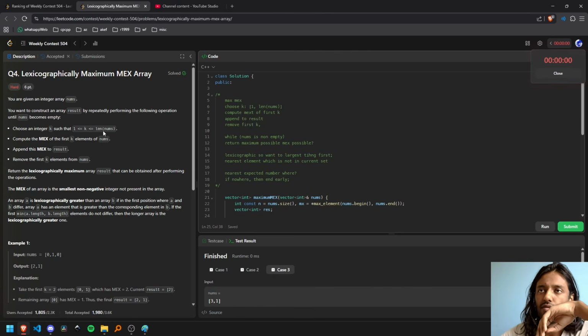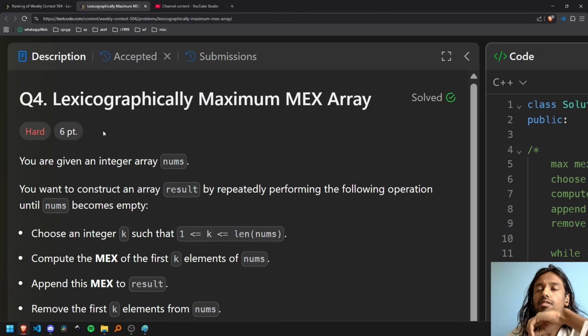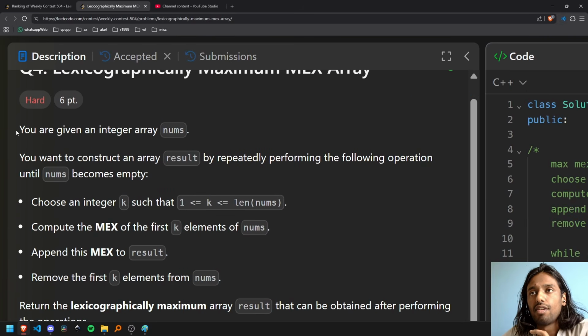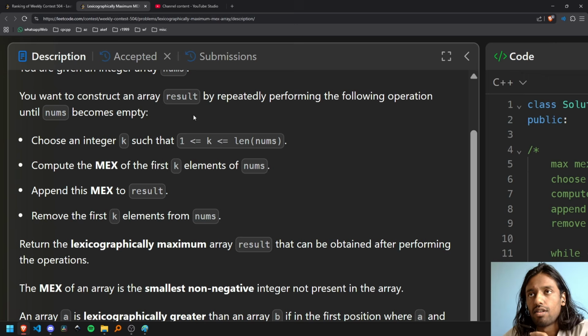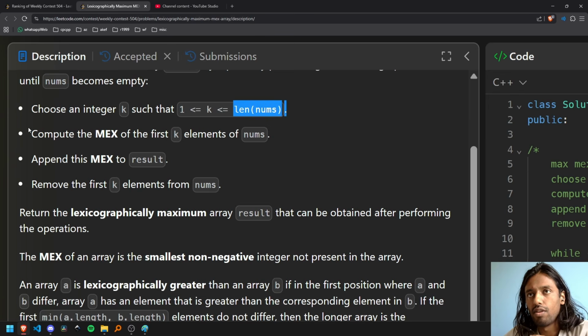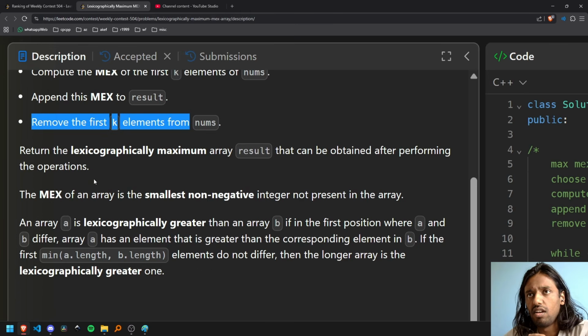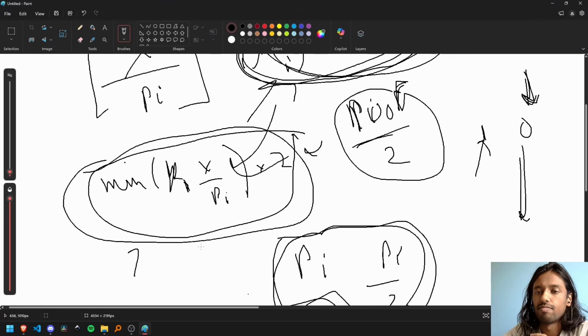And Q4 was, I'd say, kind of interesting. Basically, we are given an array nums and we want to reconstruct array result by repeatedly performing the following operation. We choose an integer k such that k is between 1 and the remaining length. We compute the max of the first k, we append max to result, and we remove the first k. Now we have to return the lexicographically largest result, right?